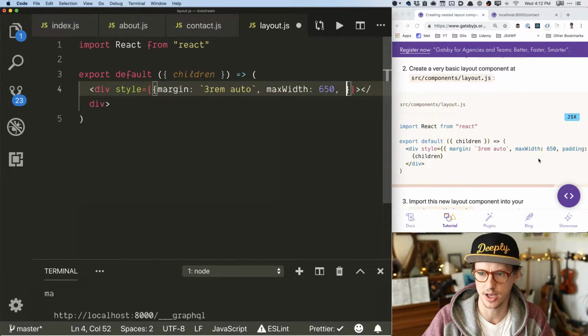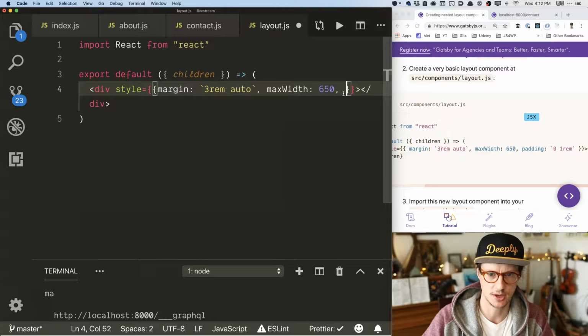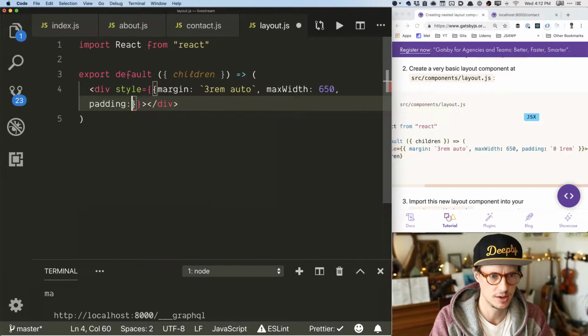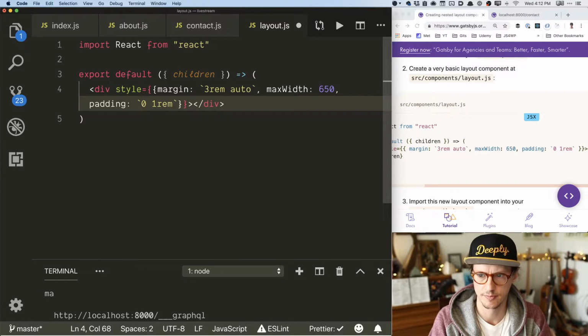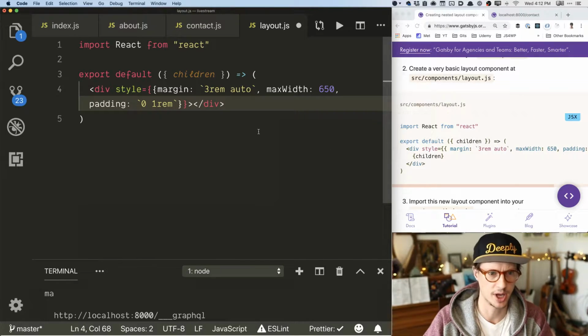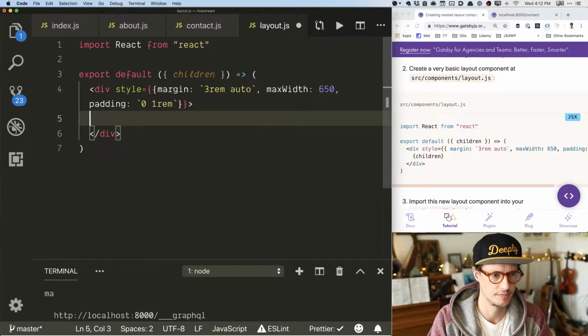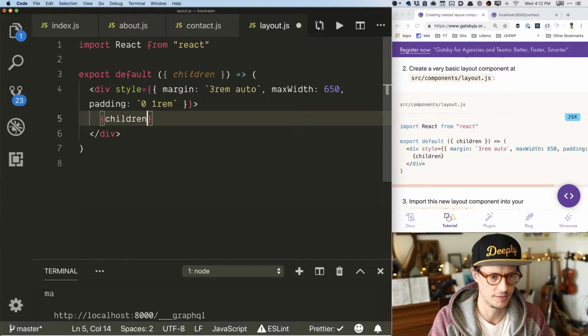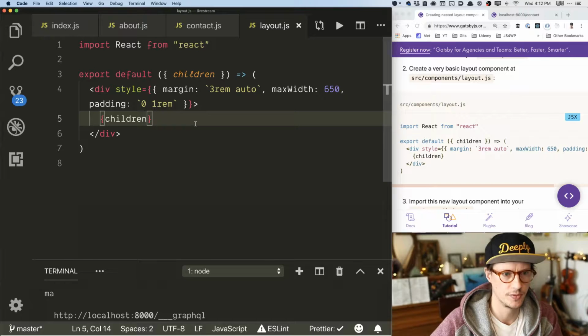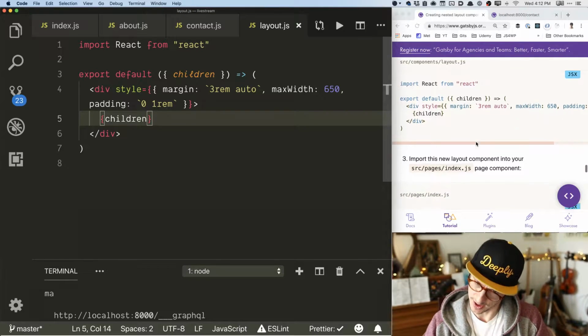Notice numbers we don't have to put inside of quotes. Padding, we want this to be 0.1rem. And I think we're good. And then we've got to put the children in. Off you go, children. Cool. So this won't do anything yet. We have to use it.